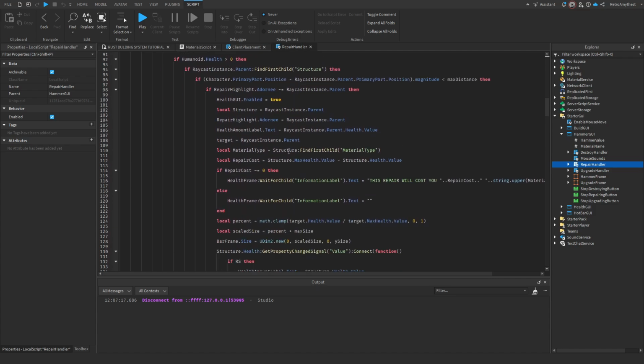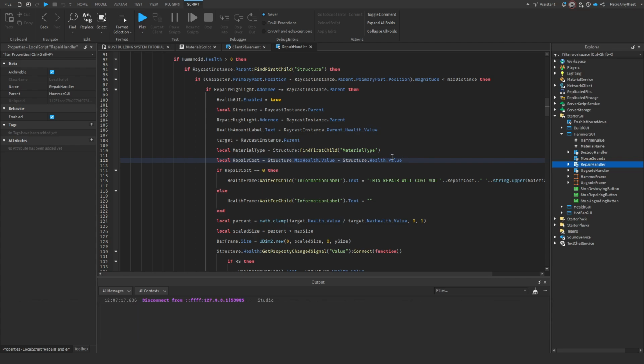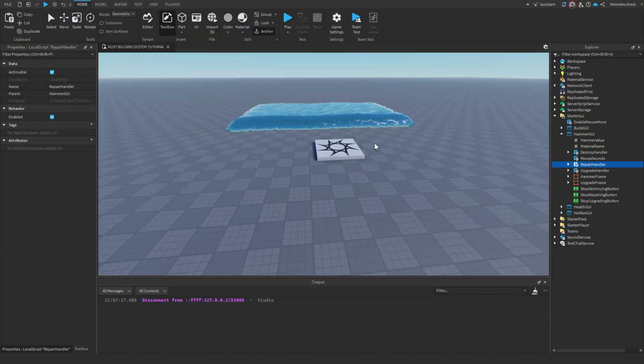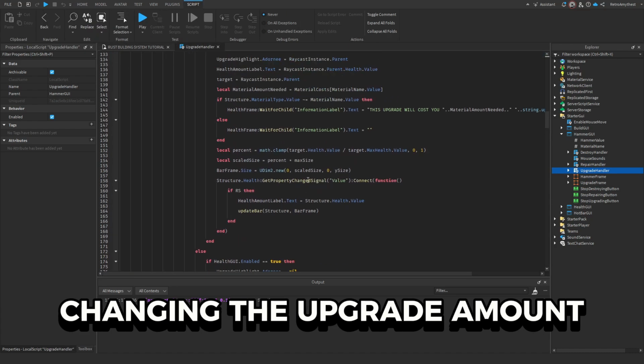Oh no, sorry. So the repair, it works by itself. It takes the max health minus the health that it's at. So say it's armored and it has a max health of 500 and it's at 400, it will cost you 100 armored. So the repair handler does the working out for you, but the upgrade handler, it is down here.